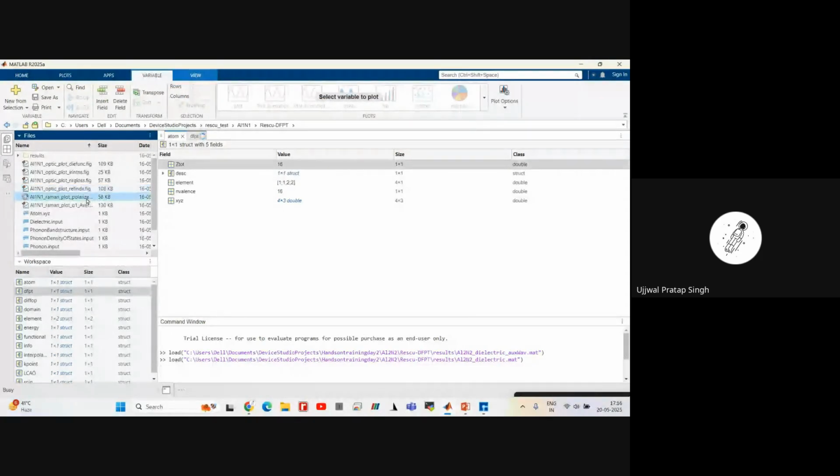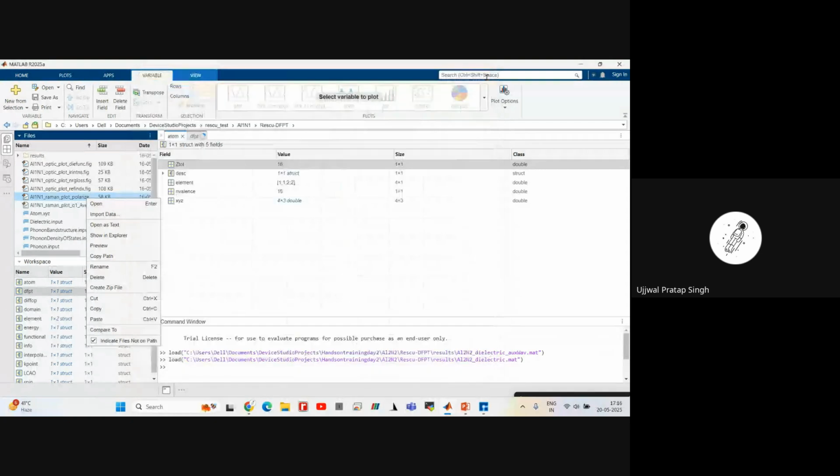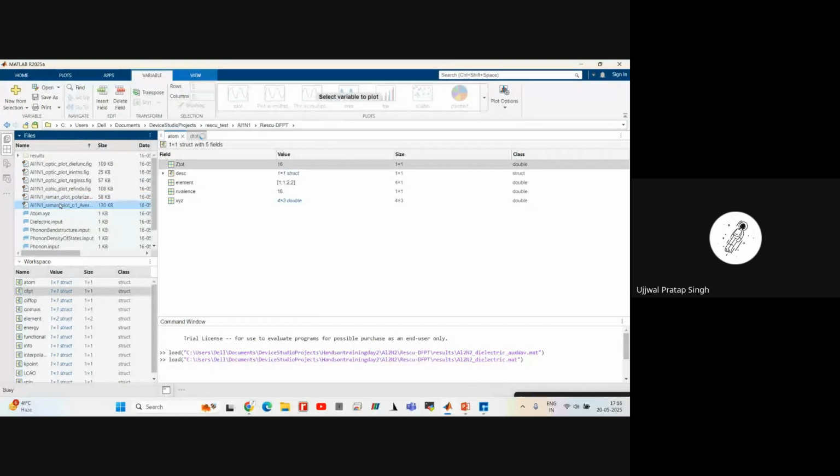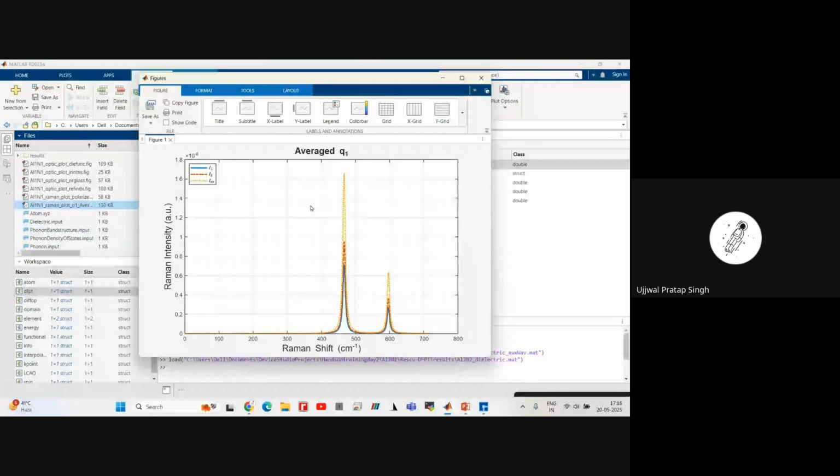And Raman shift, Raman intensity, polarized, you can see here. For the average Q1 also, Raman shift.